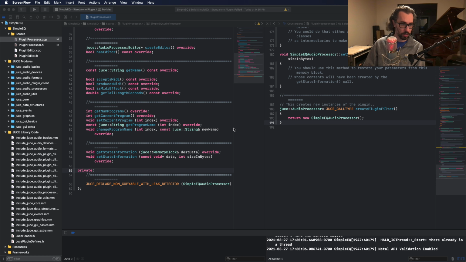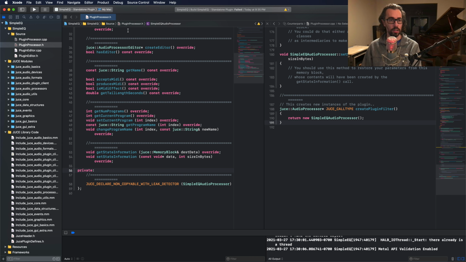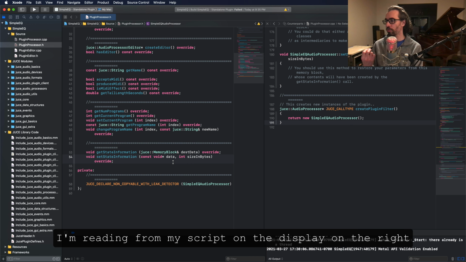All right, let's start coding. Navigate to the plugin processor.h file, because we need to declare some variables. Audio plugins depend on parameters to control the various parts of the DSP.